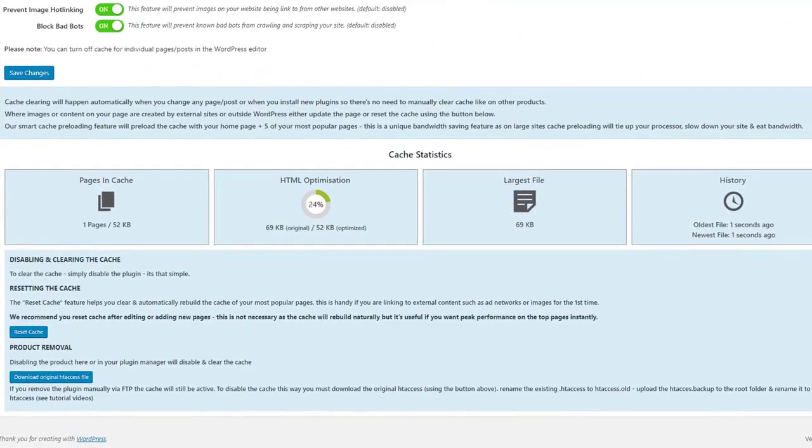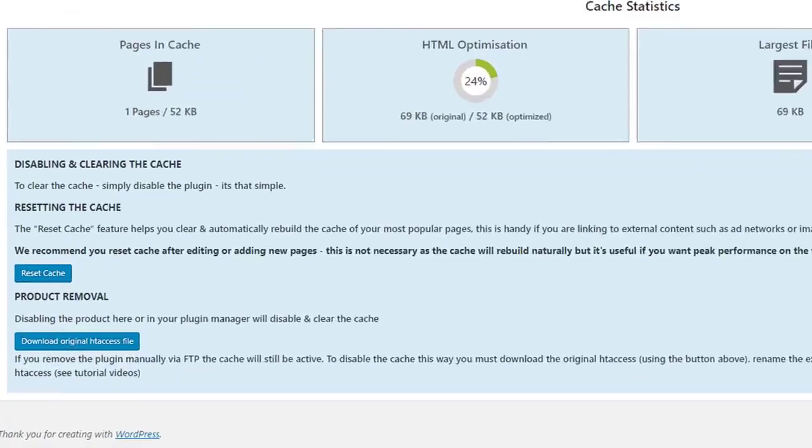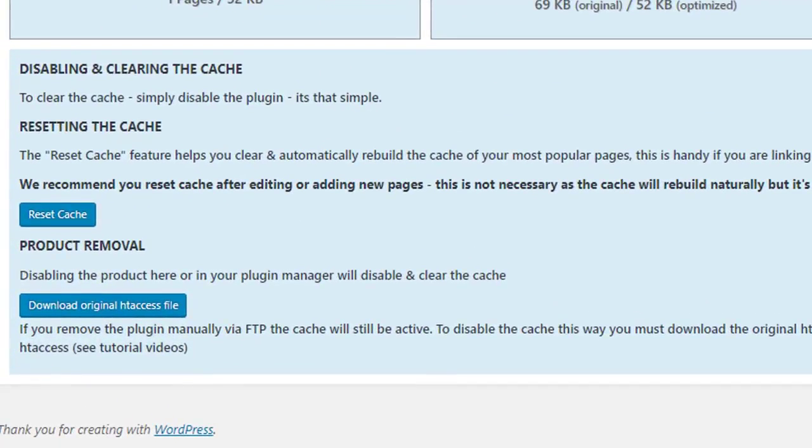Now, cache clearing will happen automatically when you change any page, post, or when you install new plugins, so there's no need to manually clear the cache like on other products. Where images or content on your page are created by external sites or outside WordPress, either update the page or reset the cache using the button below.